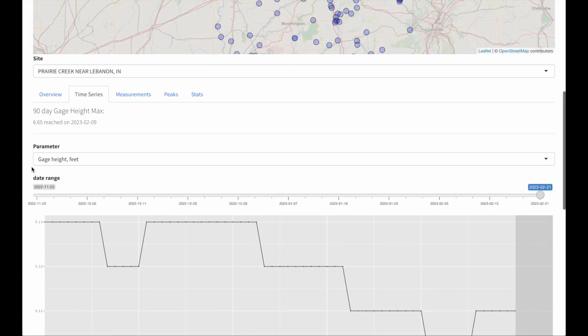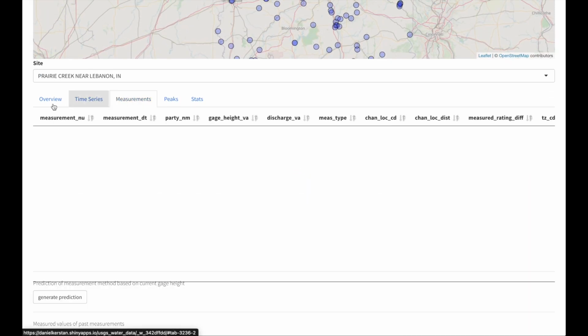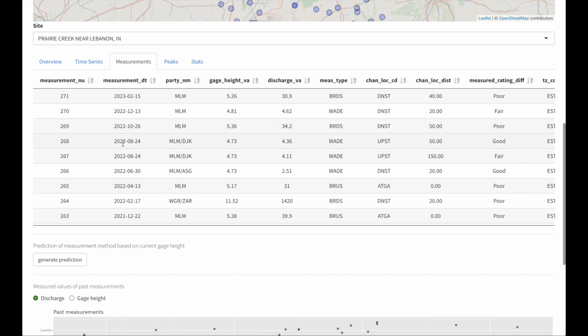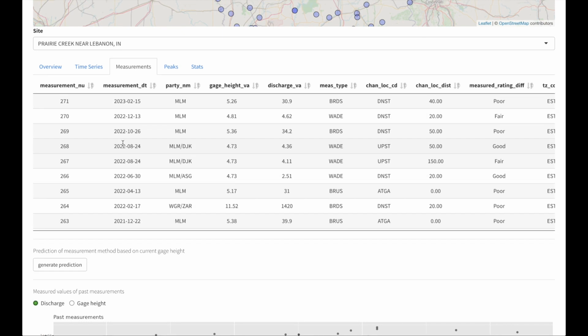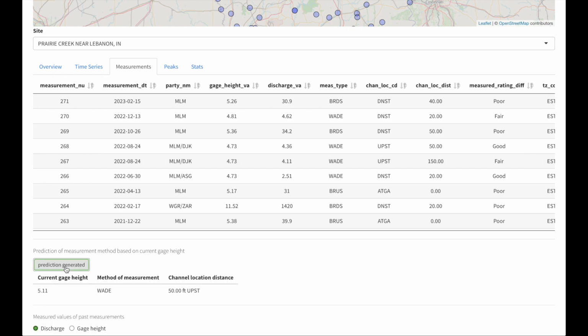The next tab is the measurements tab. Here you will see all the measurement data for the whole history of the site in descending order by measurement number. Clicking on this Generate Prediction button will activate a machine learning function that will make a prediction of where a measurement should take place based on the current gauge height and prioritizing more recent measurements.